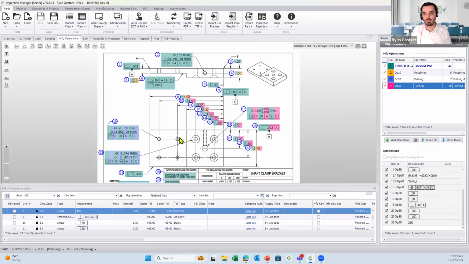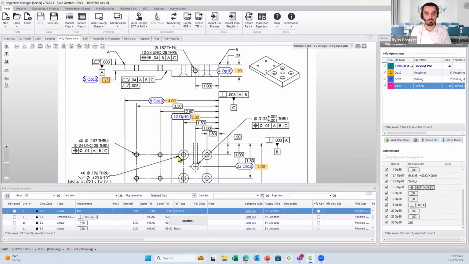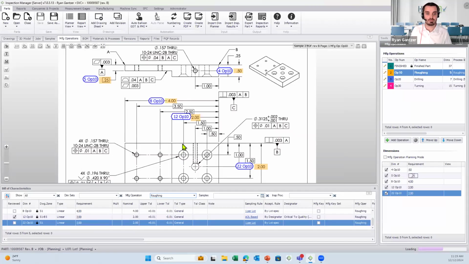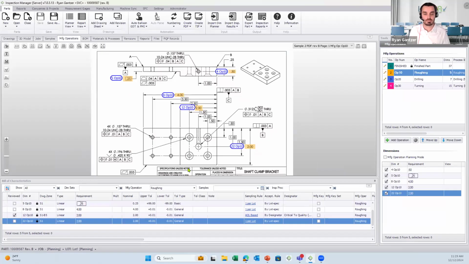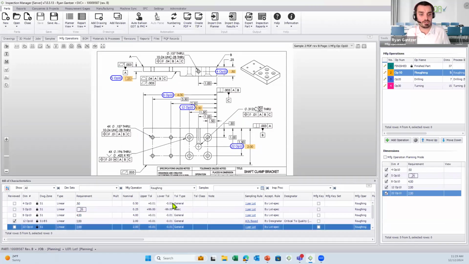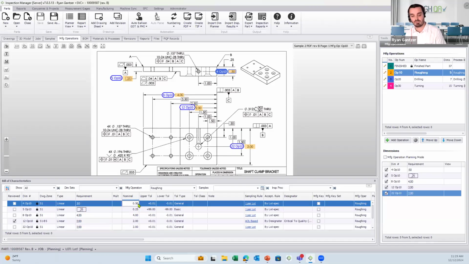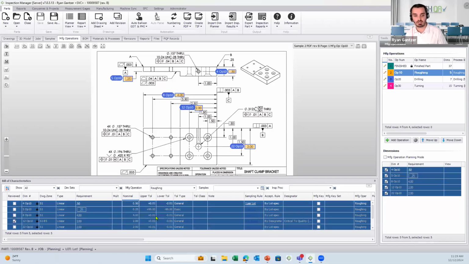But we have a print with our various operations on them. You can filter by those operations. So if I wanted to look at just roughing, I now have a print just for our roughing op. I can send this out as a PDF. I can send it out as an Excel inspection plan. Maybe before doing any of that, I want to update our requirements. Because again, these requirements are for the finished part. If this is our roughing pass, I can select all here and click bulk update.